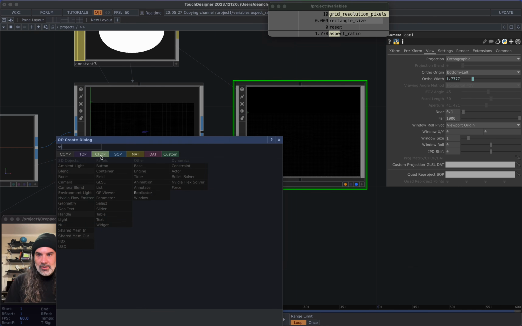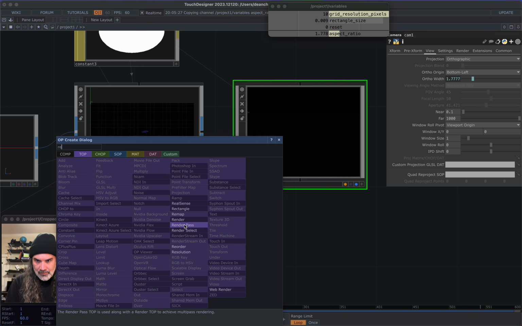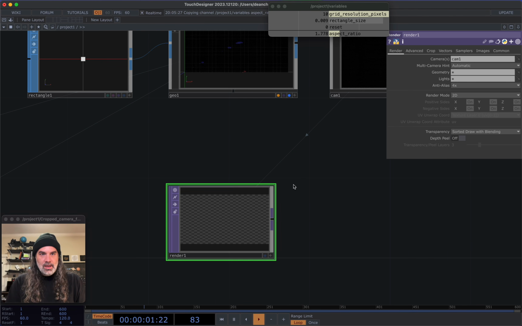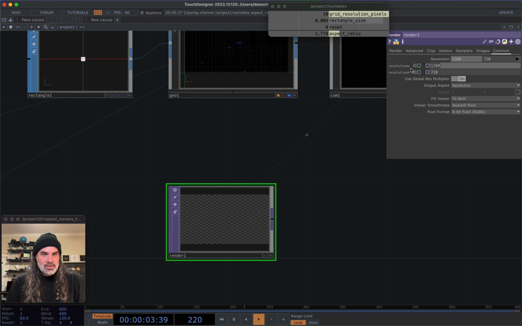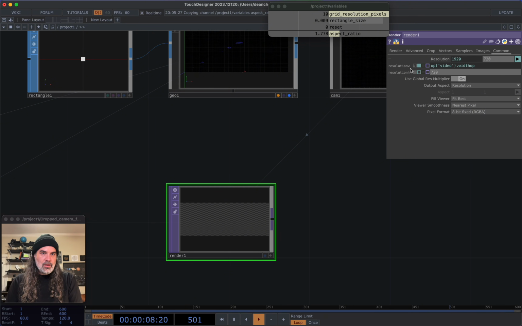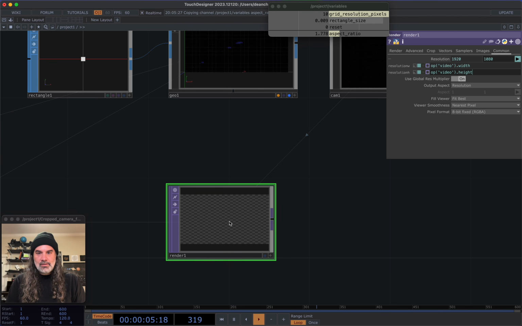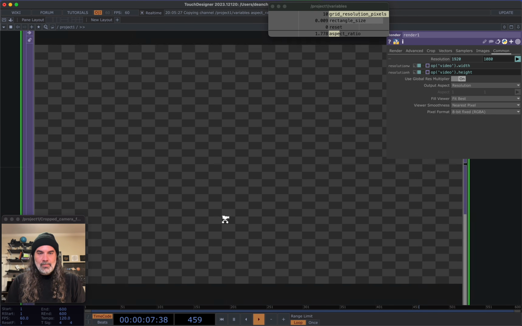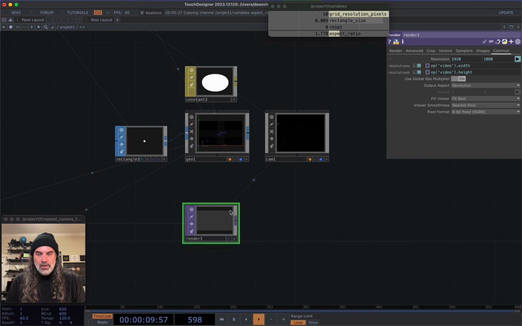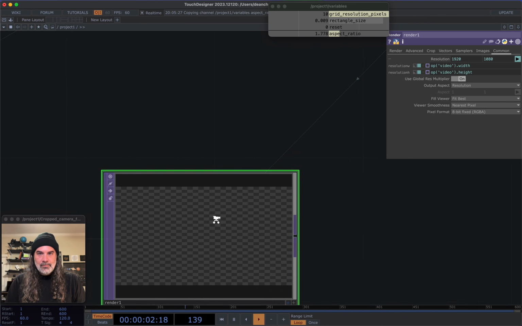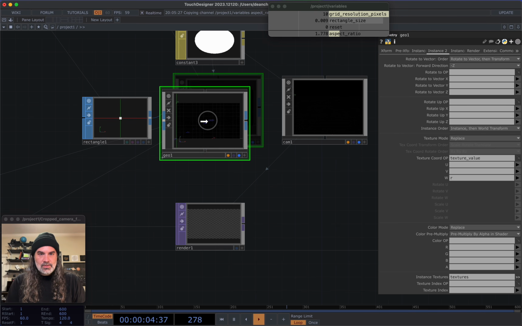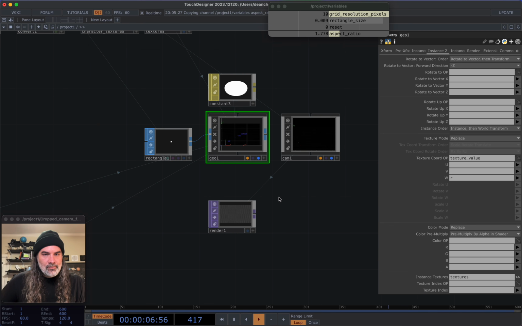And then I'm going to go to my render TOP, and let's set up our resolution to be the same as our video width and height. So op video.width, and then op video.height. Okay, so now we're going to match. And let's see, what am I doing wrong? My geo is not getting referenced in here. Why is that?